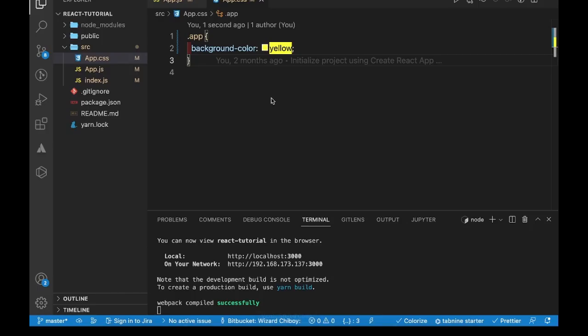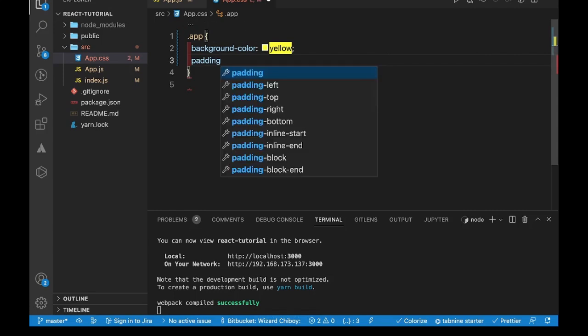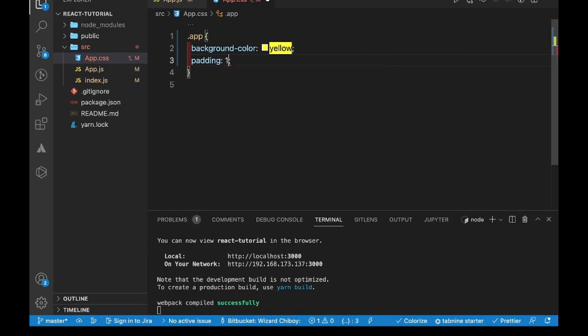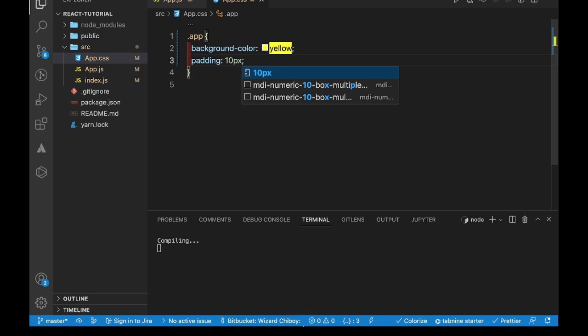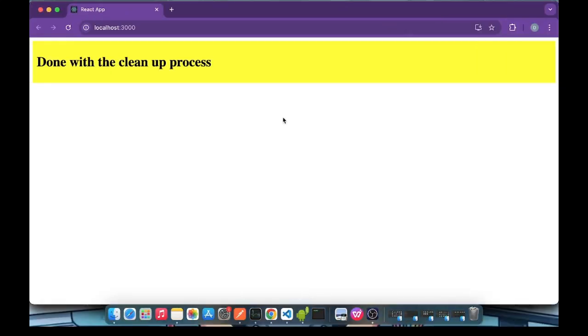You can decide to add padding just the same way. Your padding can be maybe 10 pixels in size, and then you can save your work, as you can see.